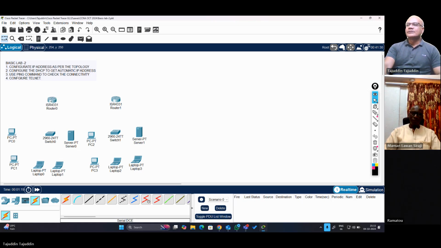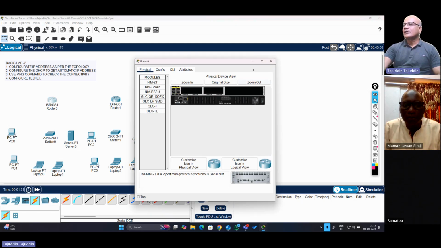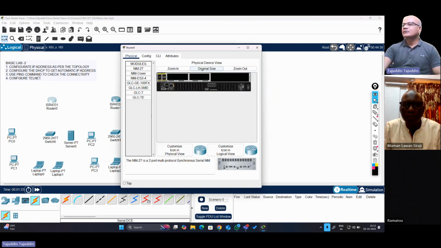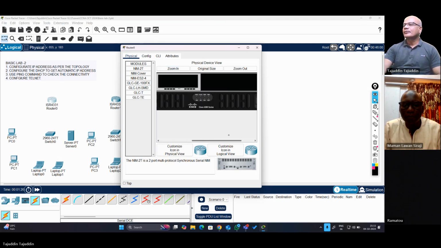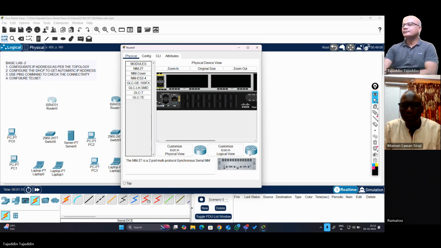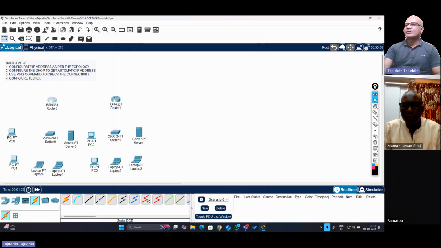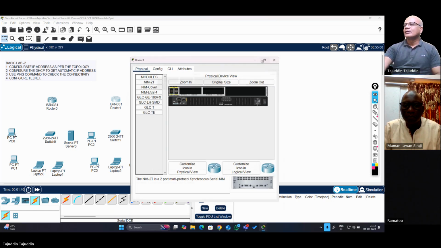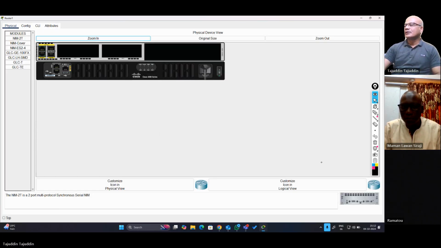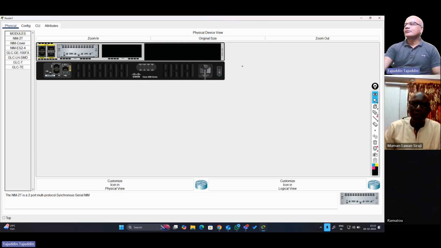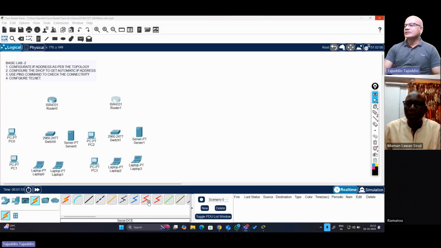So what we can do, just click on the router. Okay, as you can see, zoom in on this router and drag this module inside. Then turn it on. Same thing for this router as well. I will show you once again. Make it off, drag the module inside this router, and turn it on. That's it. So now we can see this is the serial cable.